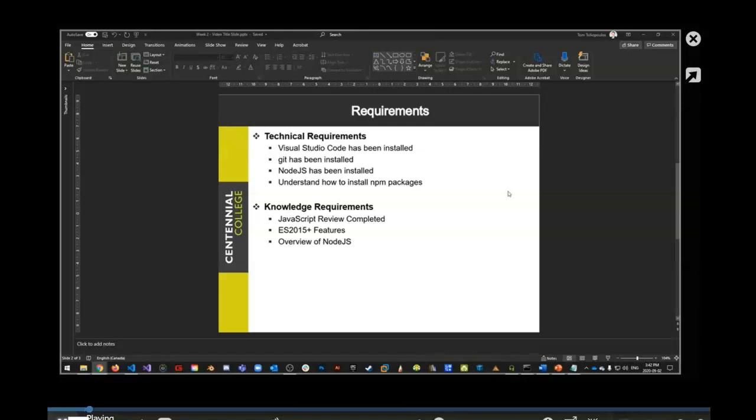And from a knowledge requirements perspective, again, JavaScript is something that you should now be more comfortable with after a couple of weeks. And last week we did an overview of Node.js, which means you should understand its event-driven behavior. All right, so what are we doing this week? This week we are building up on what we did last week with our Express server.